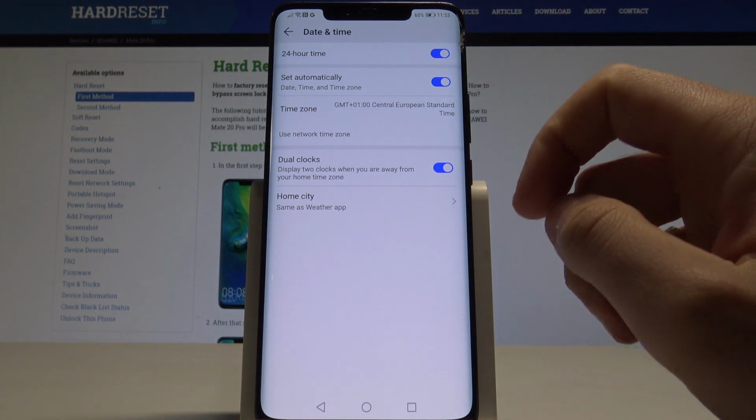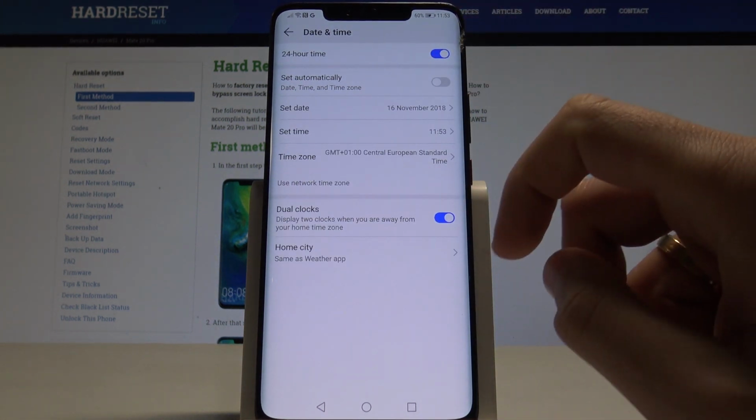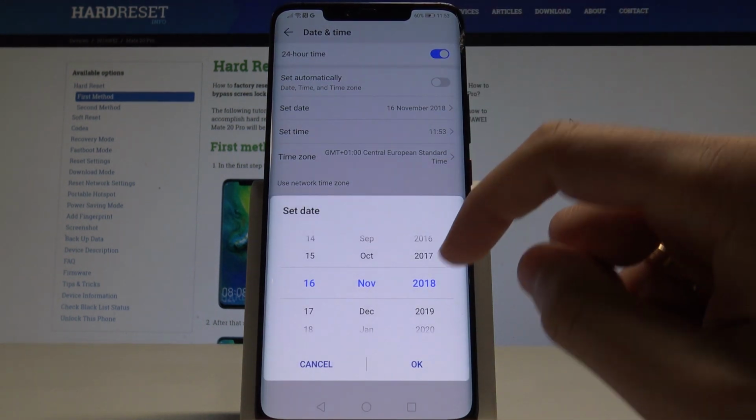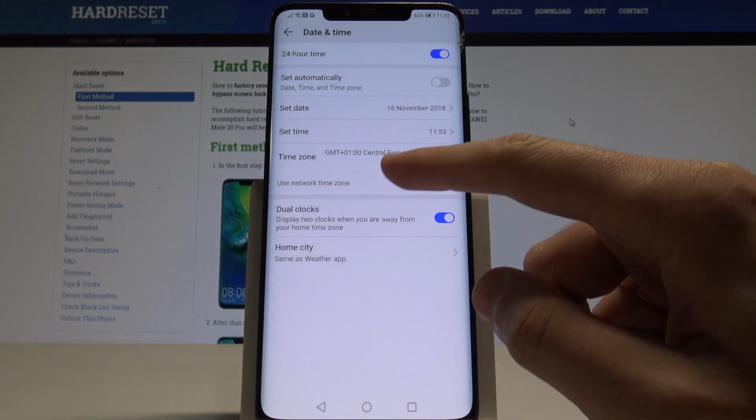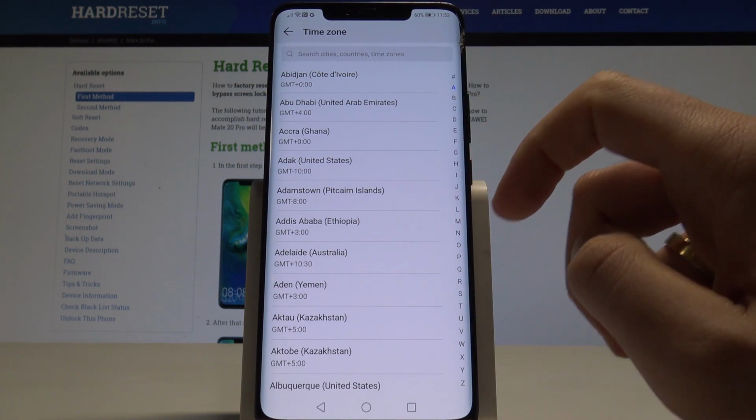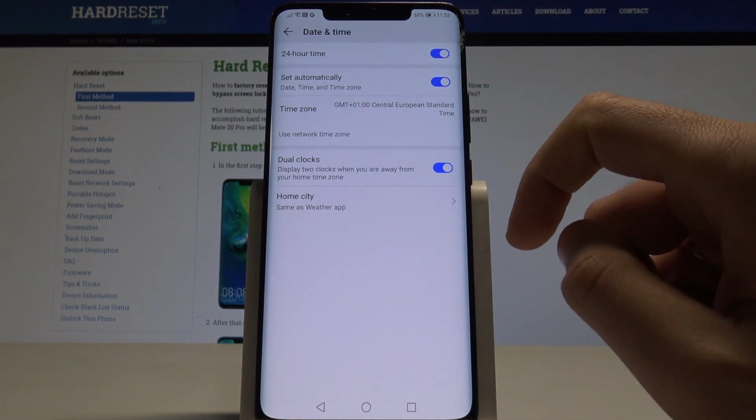As you can see here, you can automatically set date and the time zone, but you can also disable this automatic configuration and you can manually set your date, your time, and you can also choose your time zone if you would like to. You can search by using cities, countries and time zones. In my case, let me set automatically.